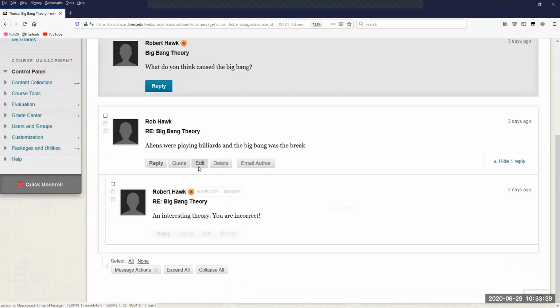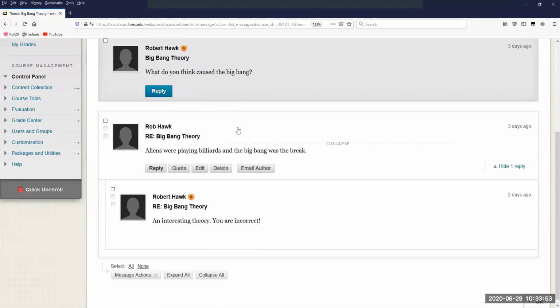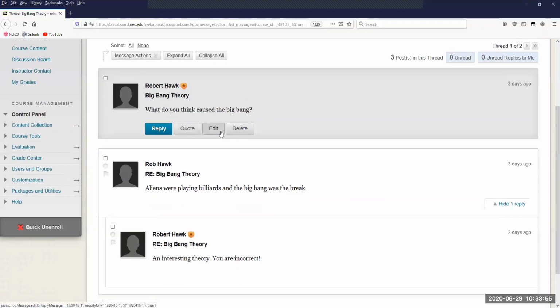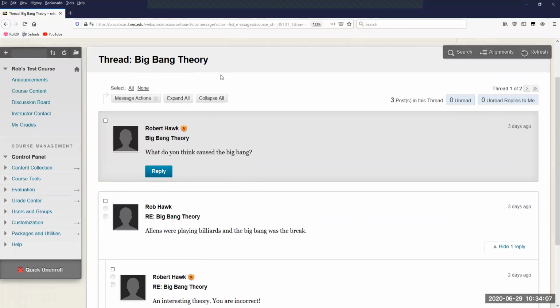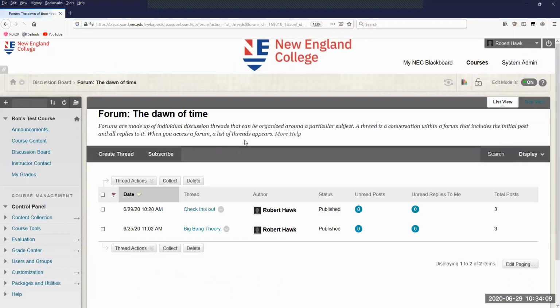And again, I have editing turned on, so I can edit and delete. You as the instructor can always edit and delete threads. If for some reason something's been posted that's inappropriate, or any other reason that you could think of, you could use these tools to go back and either delete the post entirely or edit the content inside.